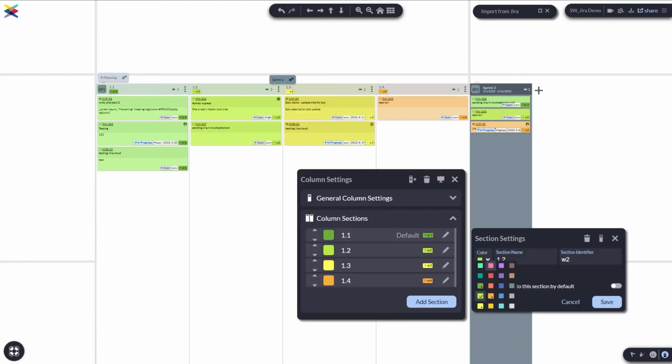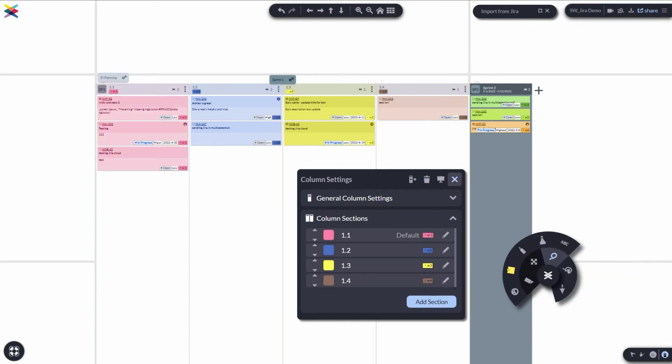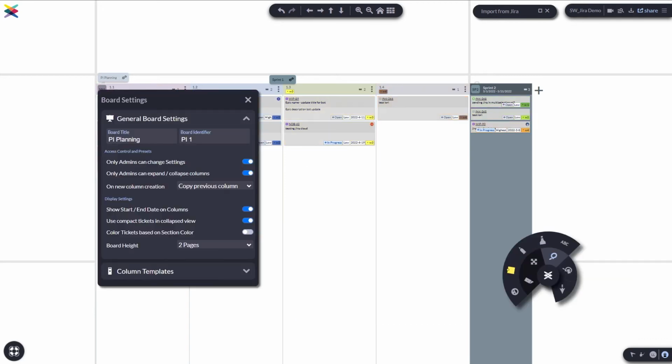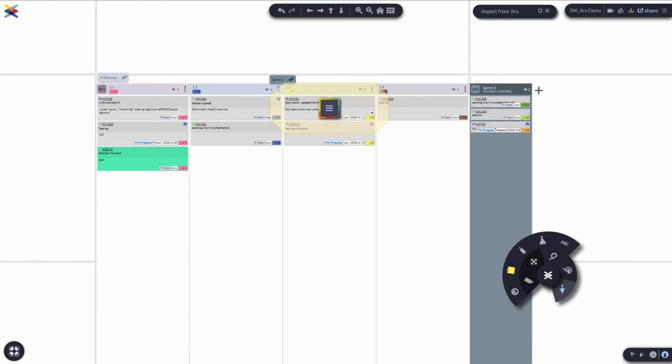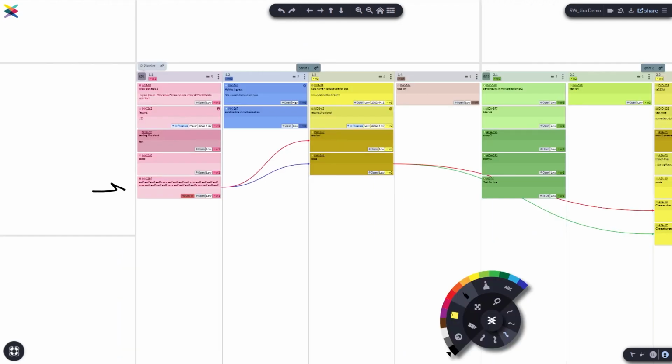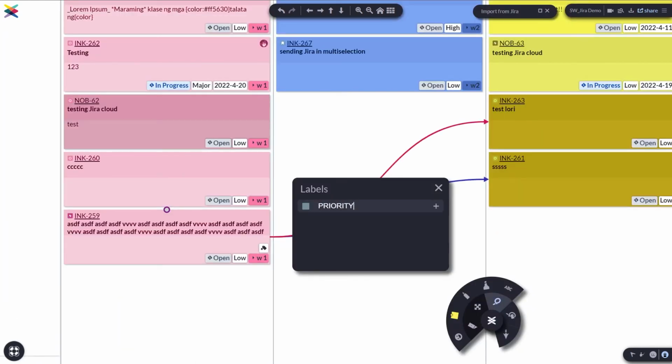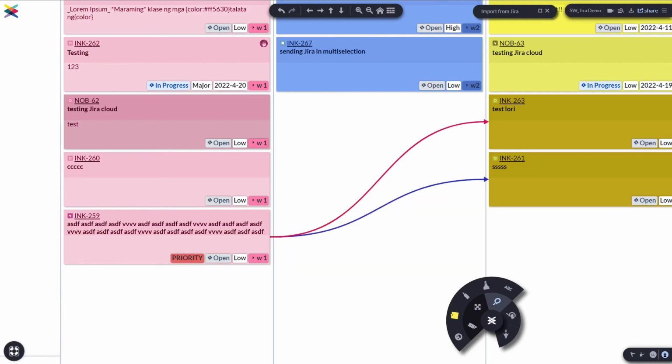Tasks will inherit the color of the section by default. You can change the colors or turn it off completely and selectively color them if you'd like. With Hoylu, mark up the board, add tags and labels and color code to your heart's content.